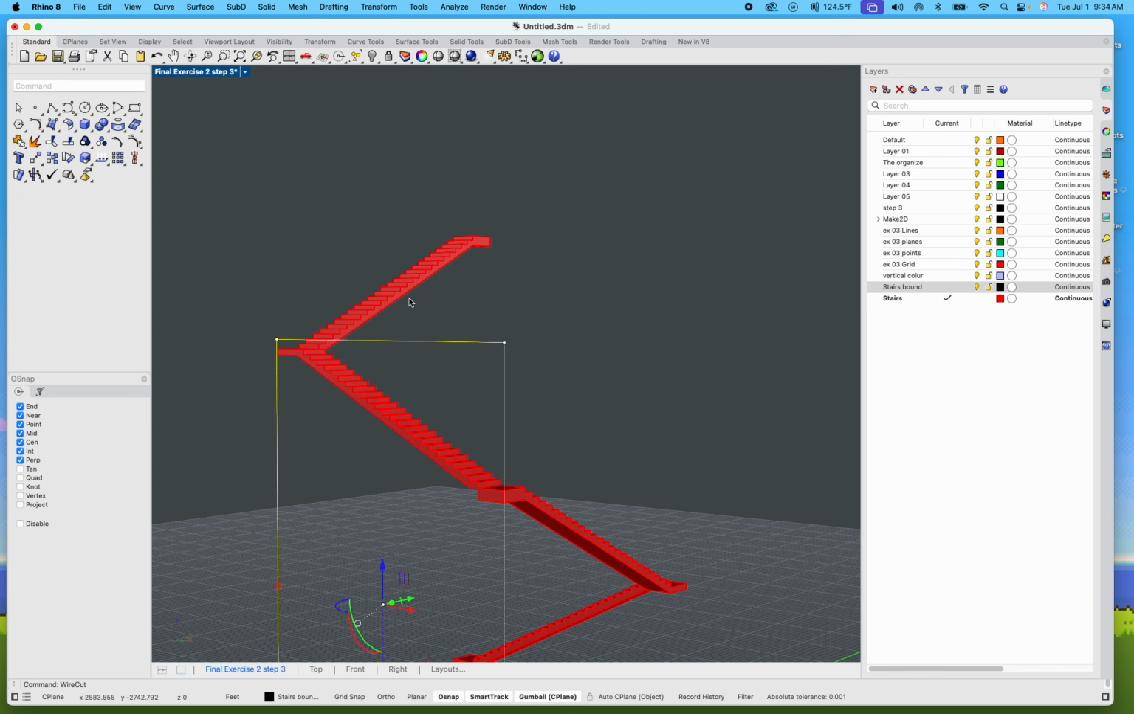Wire cut. Oh, gotta spell wire cut correctly. We'll go not the wrong way. We'll go the right way. Yep, did something. And there you go. Not too shabby. You can still wire cut stuff, which is really nice, because you can't do that really in Revit or any other architecture program.